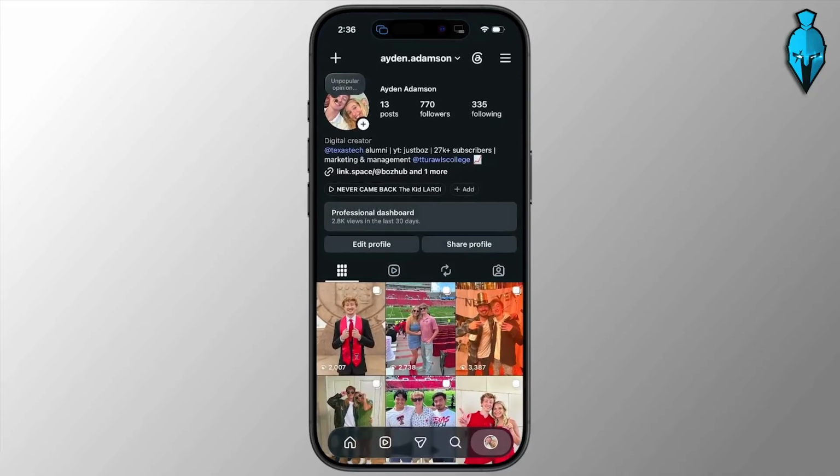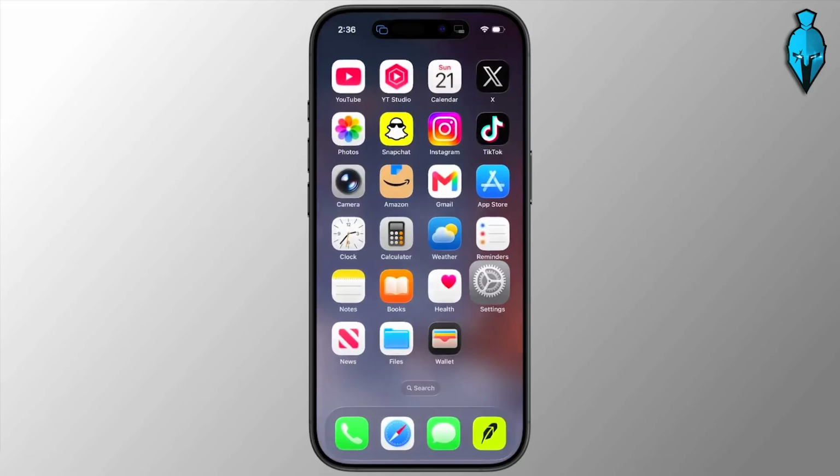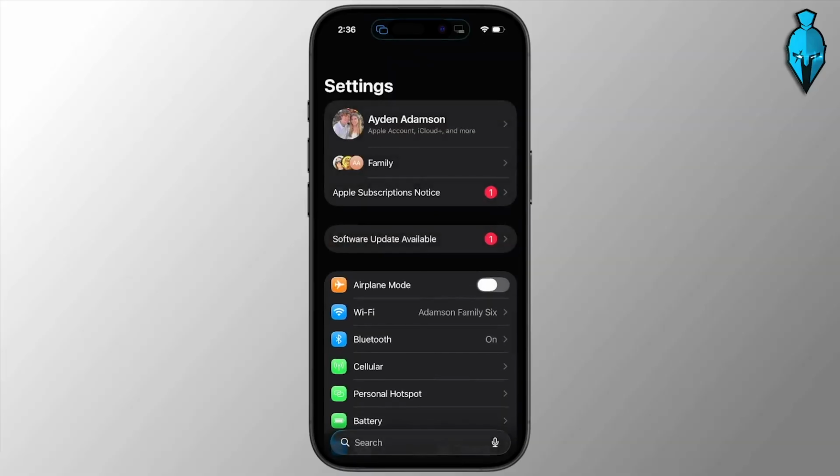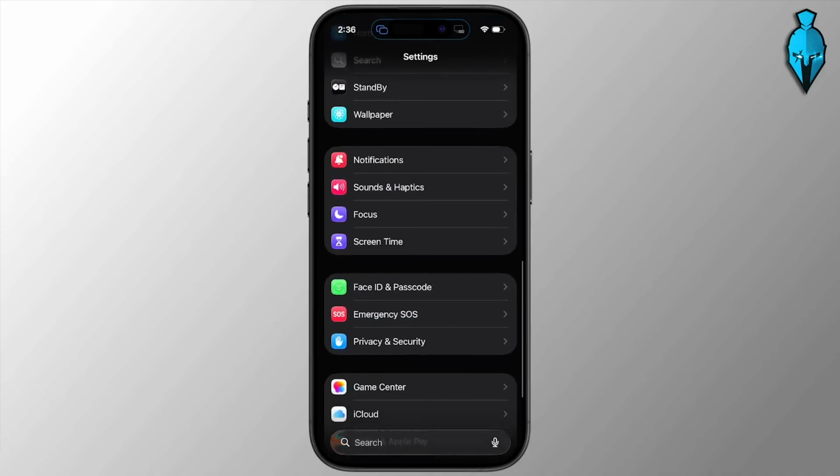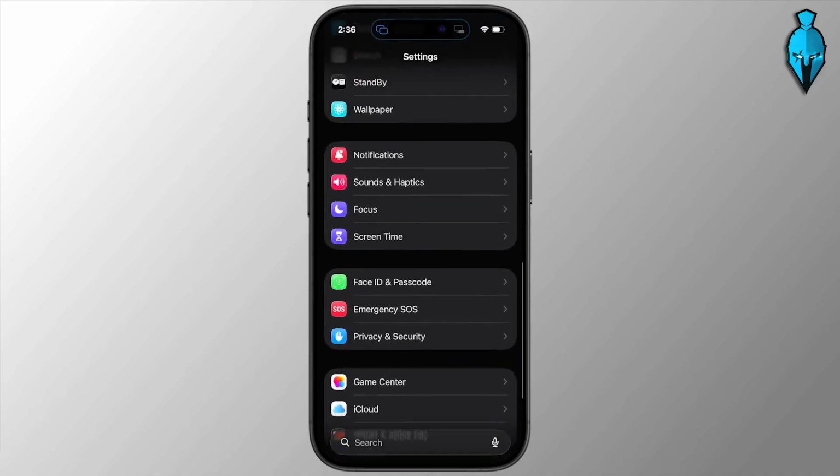Now, if you're trying to create a post, a story, or a reel, and Instagram says it needs camera access, you need to back out of the app and actually open up your device's settings. First things first, scroll down and look for your screen time settings. So go ahead and open that up first.